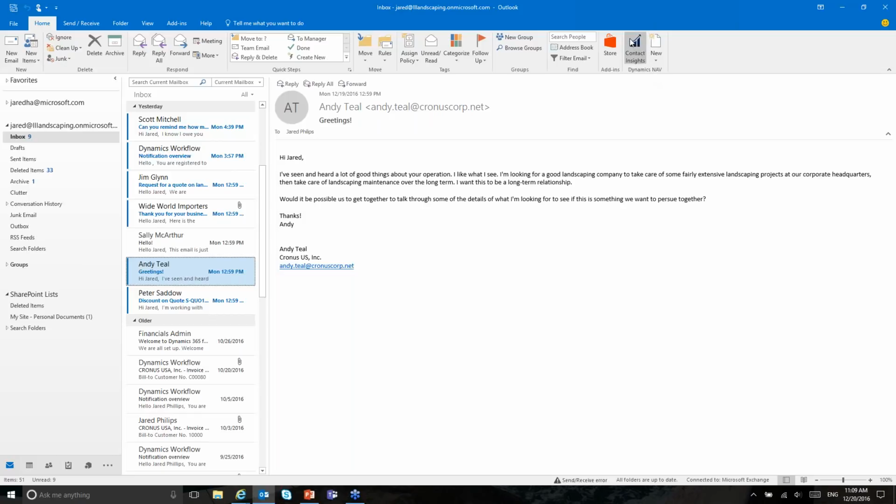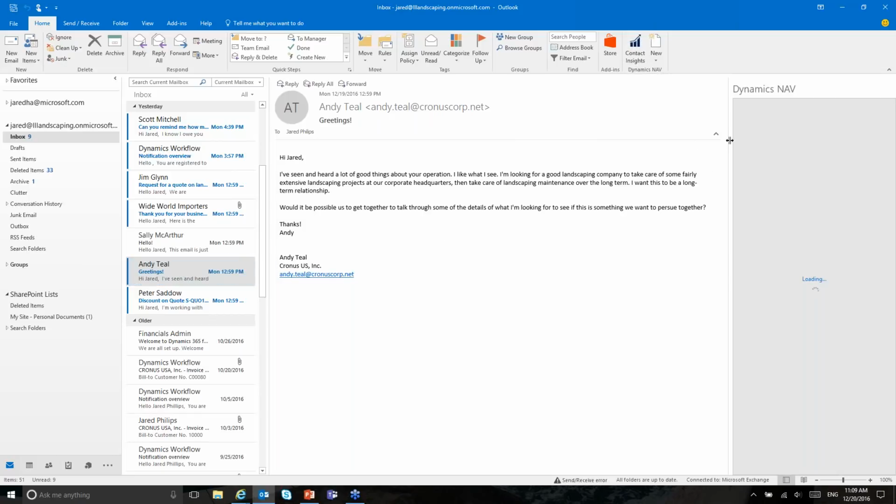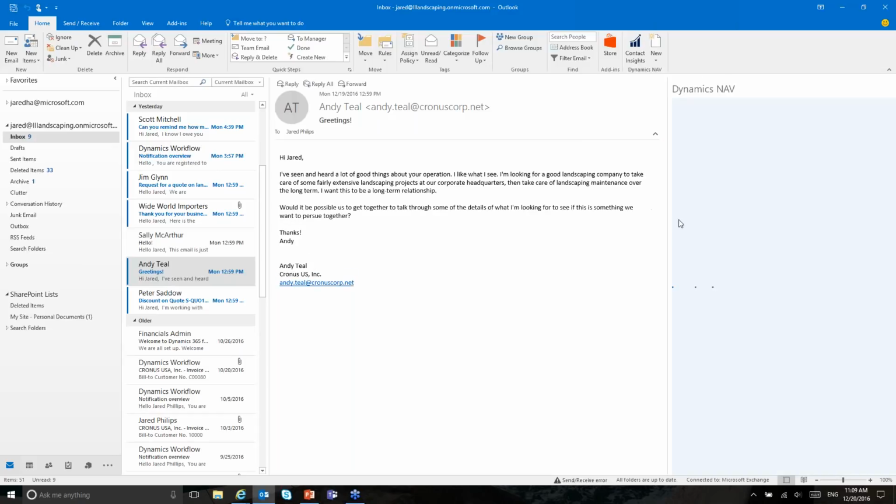From this experience, we have this Contact Insights button up in the top that we've added that opens a Dynamics NAV add-in and surfaces financial functionality right here within Outlook. What we're doing in determining which page to open is looking at the email address of this contact as a unique identifier. We look at this email address, we recognize that this is not somebody that we have already in our financial system, and it says, do you want to add this person as a new contact?